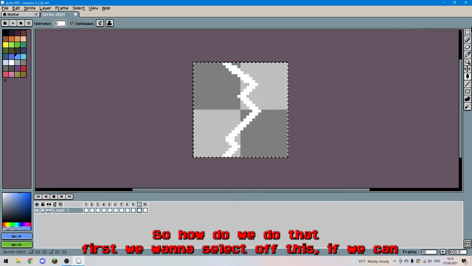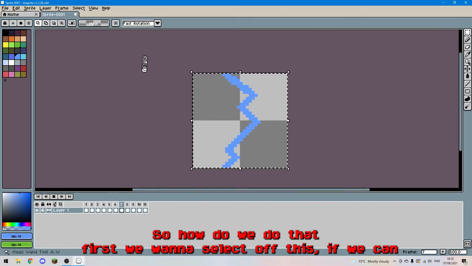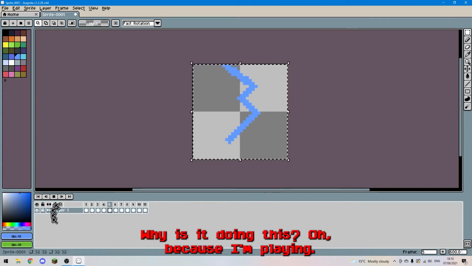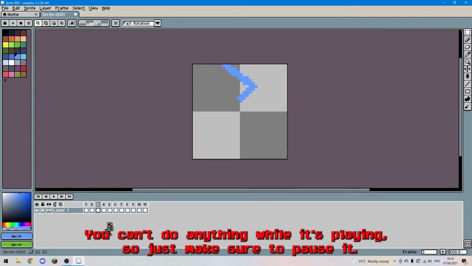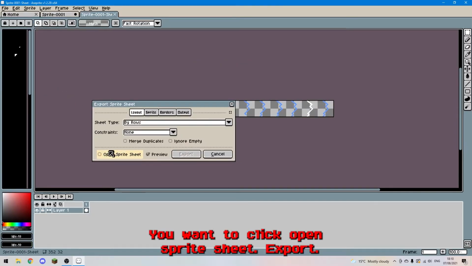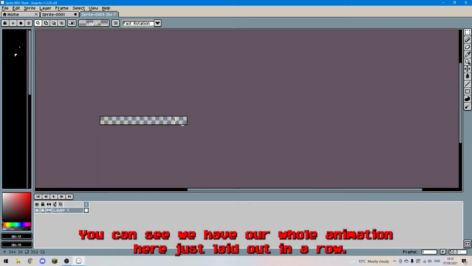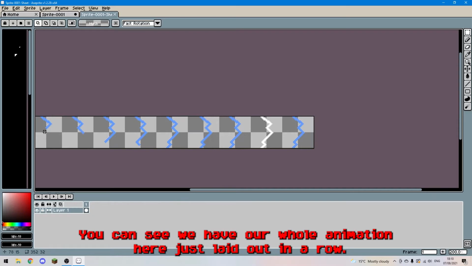But now we want to be able to put it into Unity. So how do we do that? First, you want to select off this, if you can. Why is it doing this? Oh, because I'm playing. You can't do anything while it's playing, so just make sure to pause it. So you want to go File, Export Sprite Sheet. You want to click Open Sprite Sheet. Export. You can see we have our whole animation here, just laid out in a row.